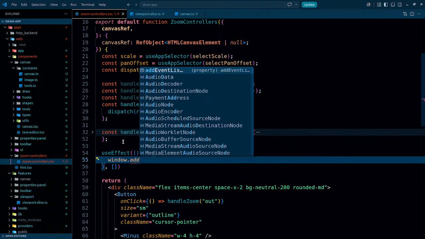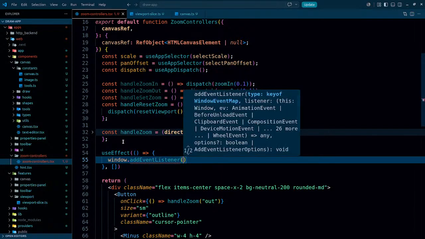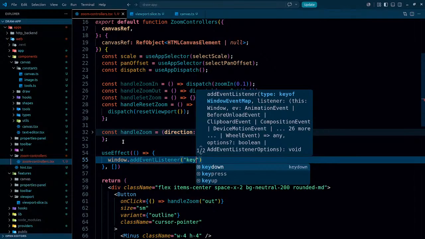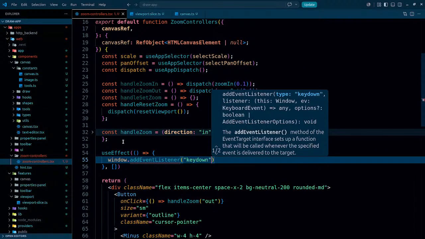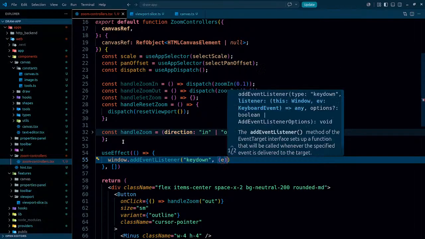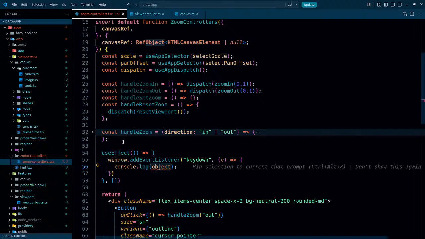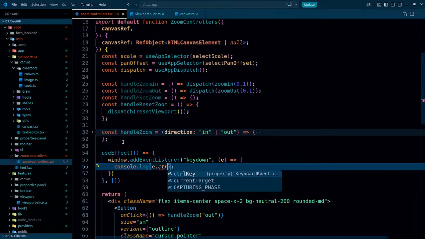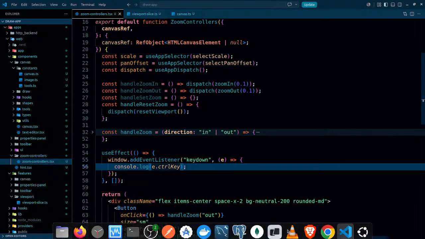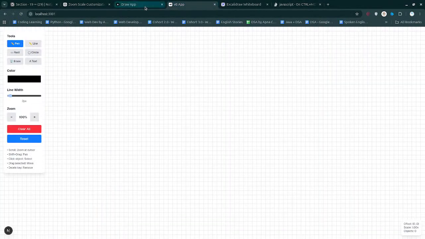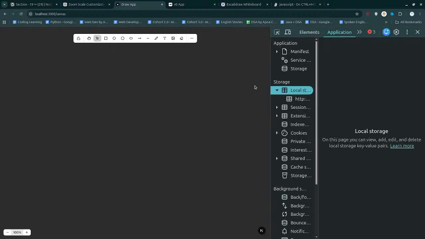window.addEventListener. We are gonna be adding an event listener to the window. I think that should be right, and that's gonna be keydown. I hope keydown is actually used and hasn't been deprecated. I am gonna be getting an event and console.log, and once this is done, then event.ctrlKey. Now I have to see if it actually works.